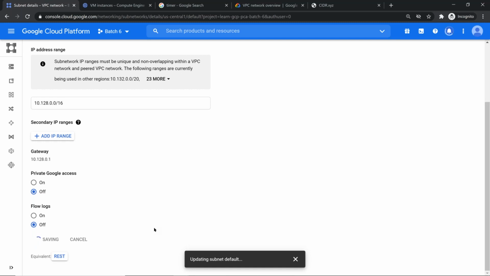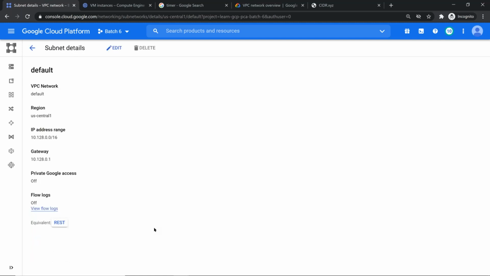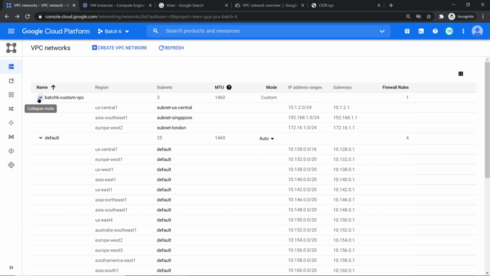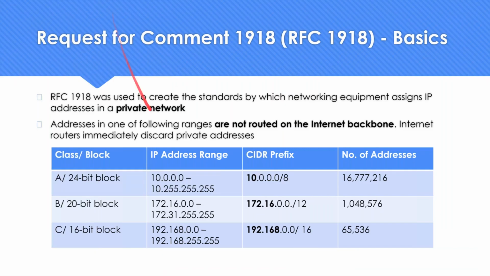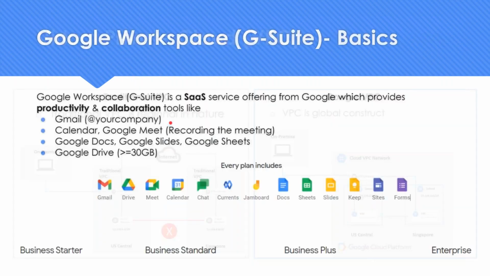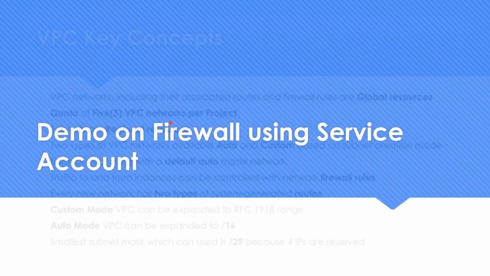So I can just expand it to show that it works. Expanded. So only my US Central is expanded. All other things are slash 20. I cannot go beyond slash 16. Okay. So this is something which I wanted to show you. I could have just explained it in words, but I thought I'll show you a demonstration.